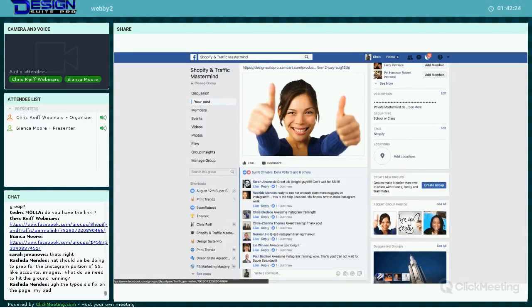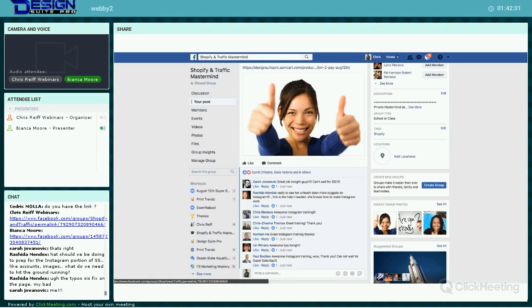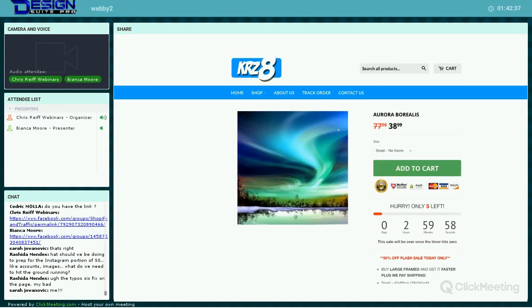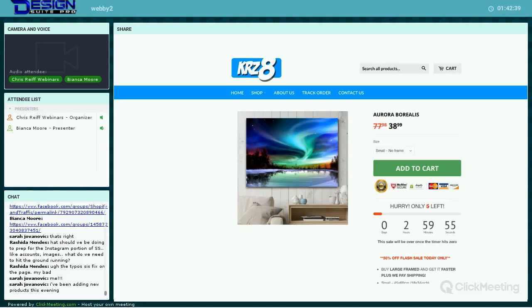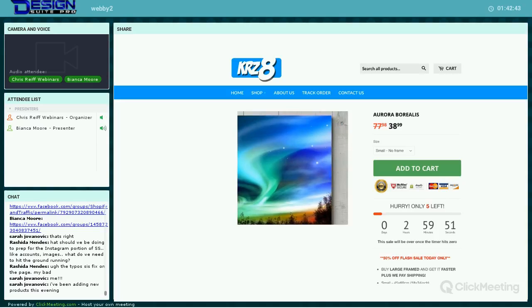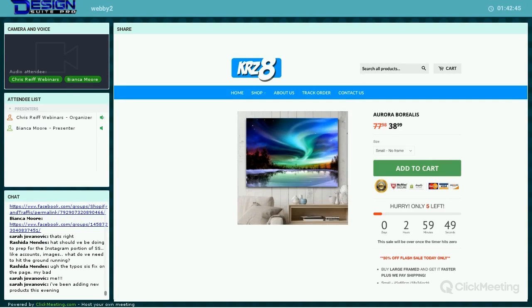Cool. Quick question. Anybody in here start playing with the wall art and print trends yet? So I put this one up before, that's the call right here. And as you can see, the mock-ups are pretty decent. Very nice. The picture looks cool here. Looks pretty real, has the shadows and stuff. Looks good.